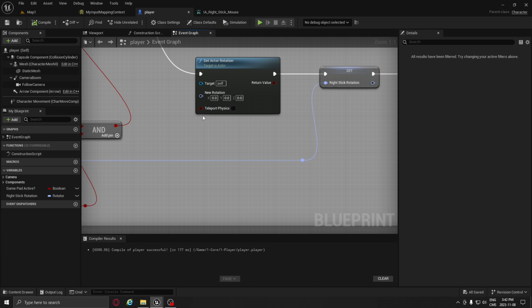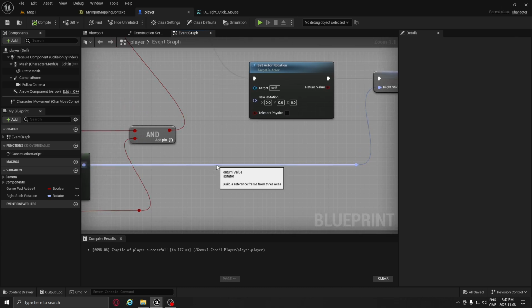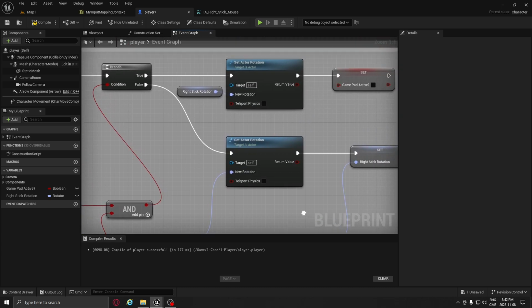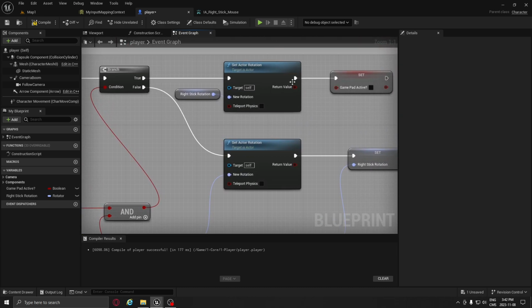Oh, there we go. I found the problem here. And here we're going to do a double click to make a reroute node and plug that to our set rotation on top here. So I'm just going to continue just to see if I didn't forget anything.